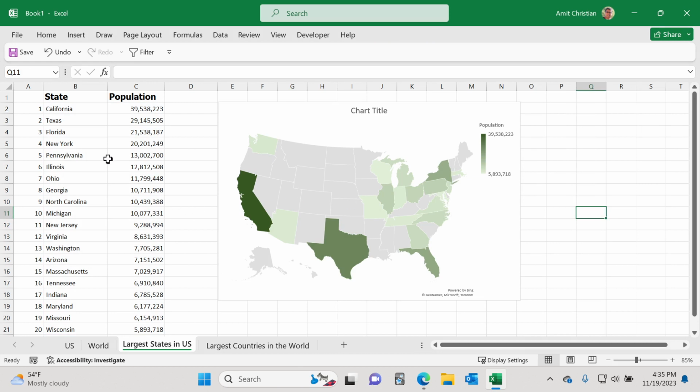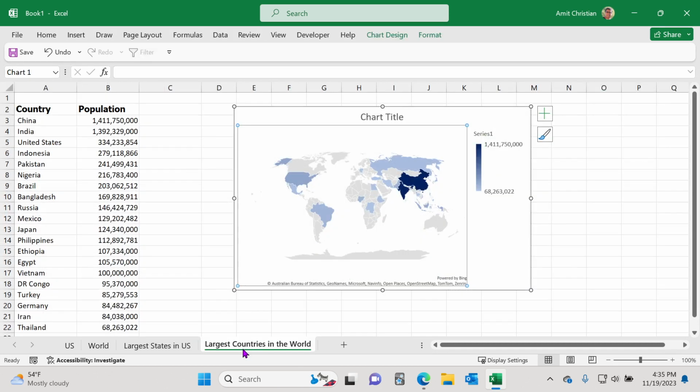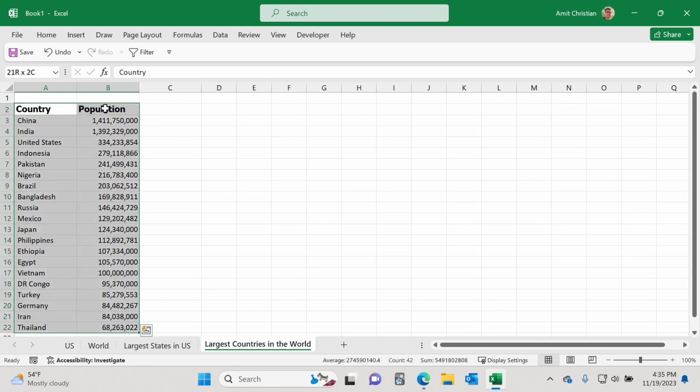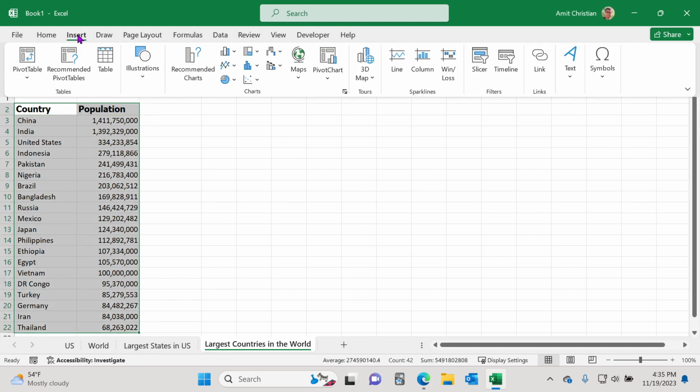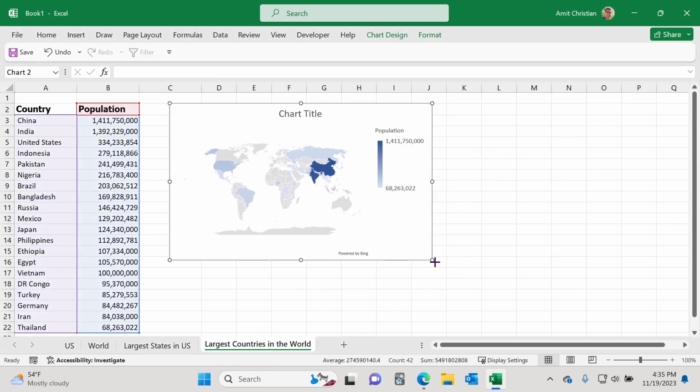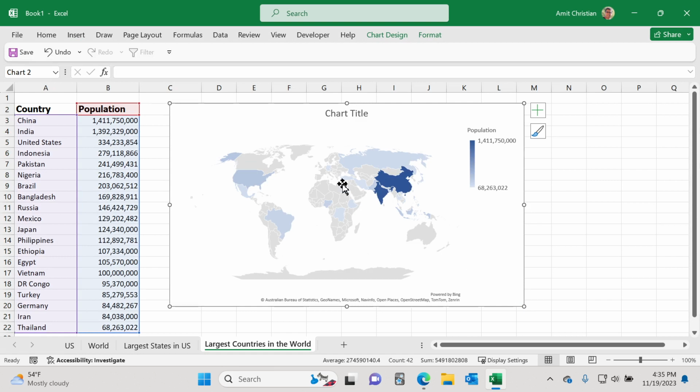And so this works with the states. Let's try with largest countries in the world. I'm going to delete that. Again, same concept. Put these regions or countries in its own column, and then the data column. So I'm going to select this, and I'm going to go to insert, go to maps, and then create a map. Okay, and again it just created a nicely formatted map, each one with its own data.